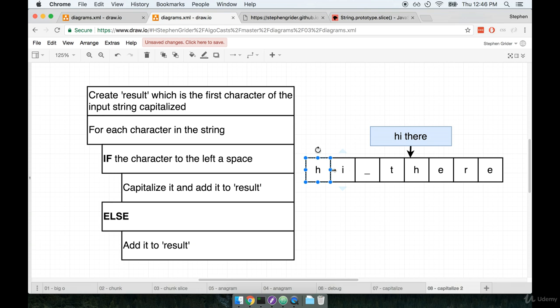Then when we start to iterate through the rest of this array of characters here, we'll start with the character at index 1, the second element, and consider everything from here moving forward. So the downside to this approach is that it will require a manual for loop.